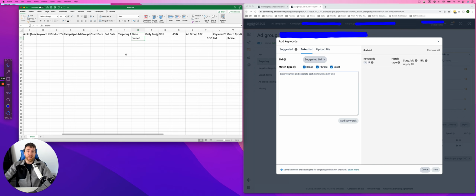All right, guys, that covers the importance of using bulk files to add new keywords to campaigns or product targets as well.